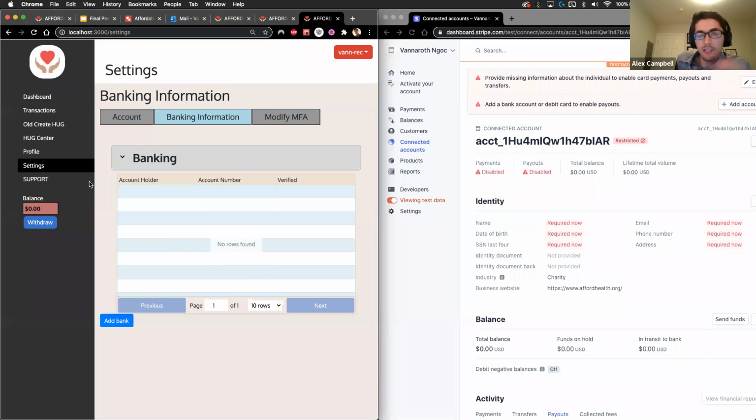Gotcha. Because like you said, you'd create the connected account first, and then the bank account gets added second. Yeah. Okay, nice. That's good that there's a check in there to prevent any errors or sending blank API requests without appropriate information.